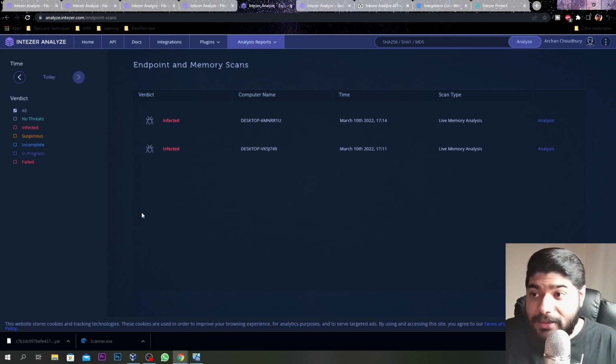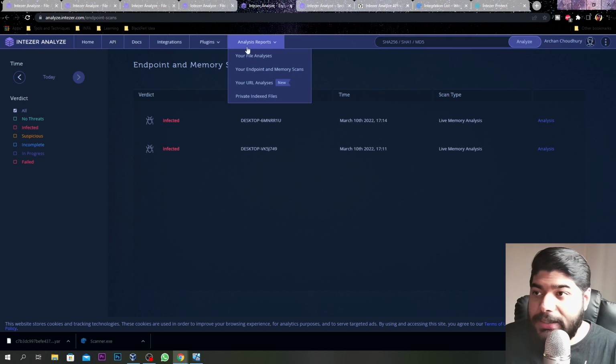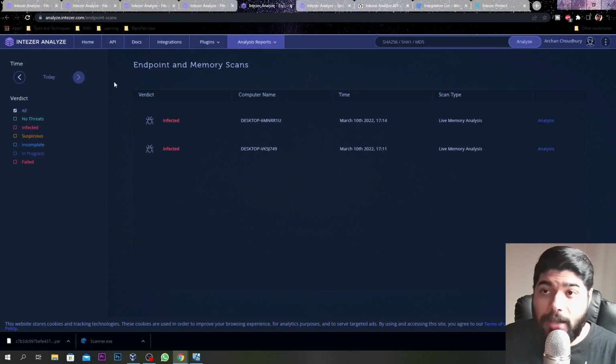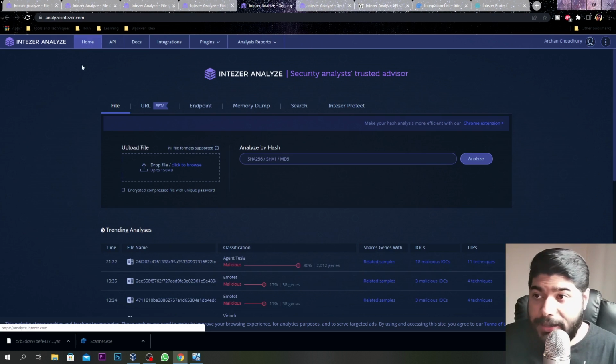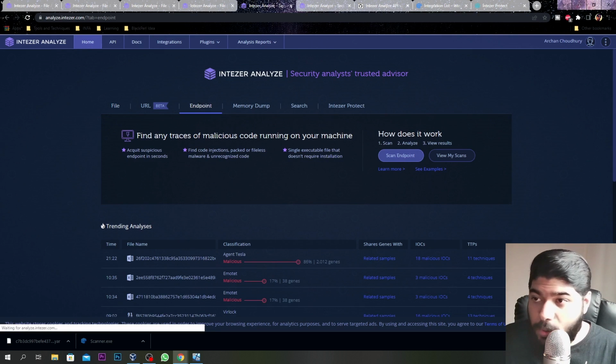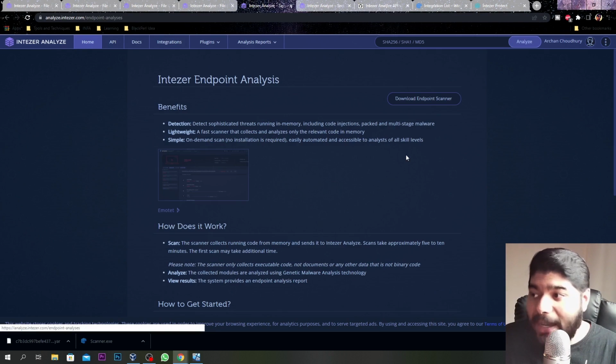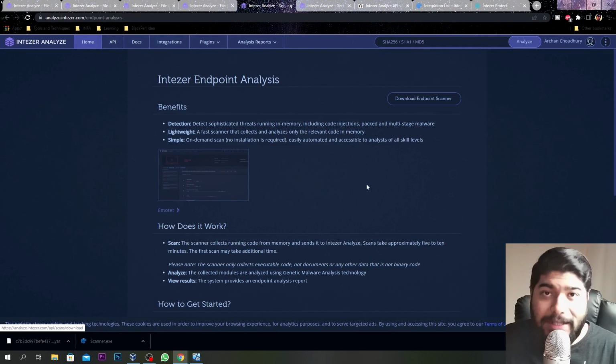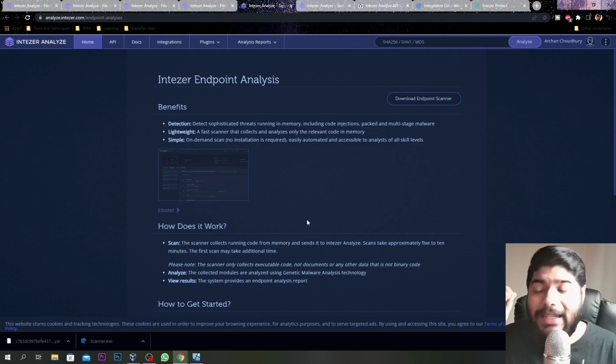So this particular tool gives you a very lightweight, simple binary. You don't even need to install it, right? I have downloaded that thing. If you want to scan any endpoint, you can simply go to this endpoint, you can scan endpoint, and you can download their endpoint scanner. It is a 7 MB file and it is very fast.